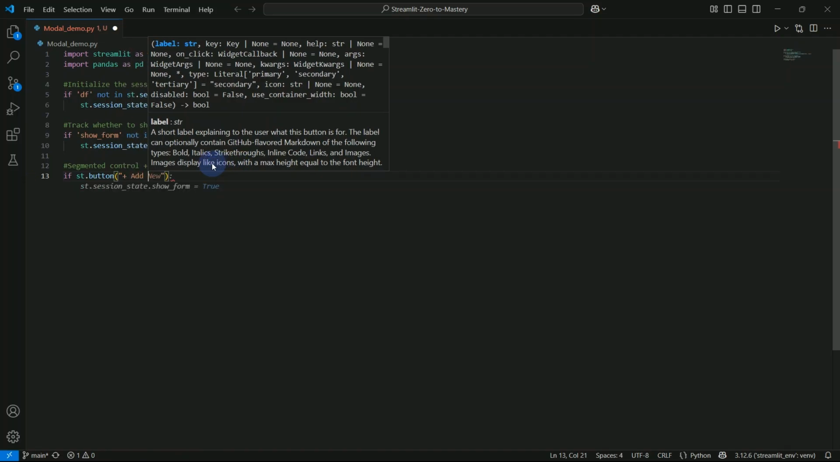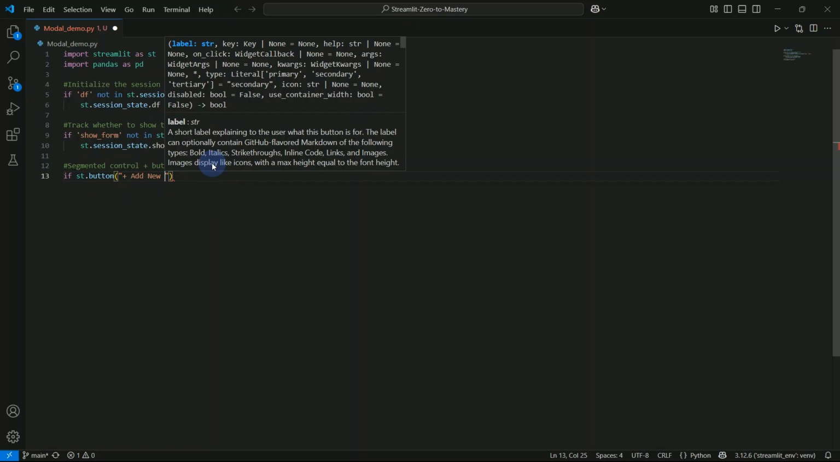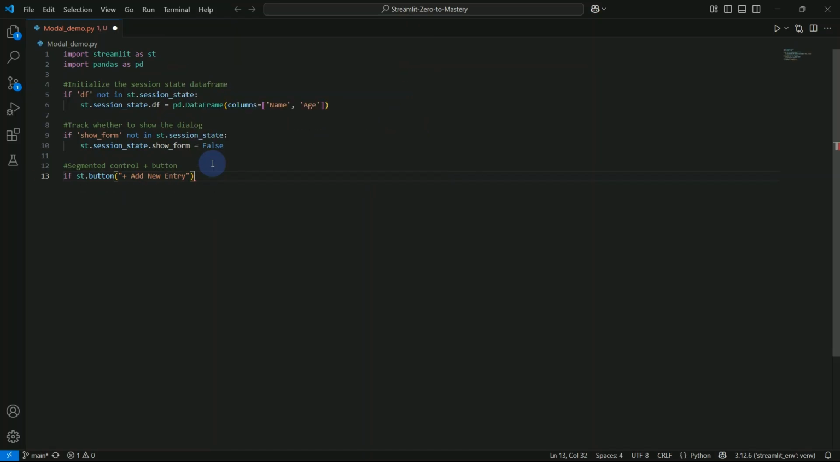Add new entry, and we'll simply say st.session_state.show_form as true. So once the user clicks on this button, add new entry, the boolean value of show form will be set as true and the modal will appear on the screen. So these are the three session states that we want in our app.